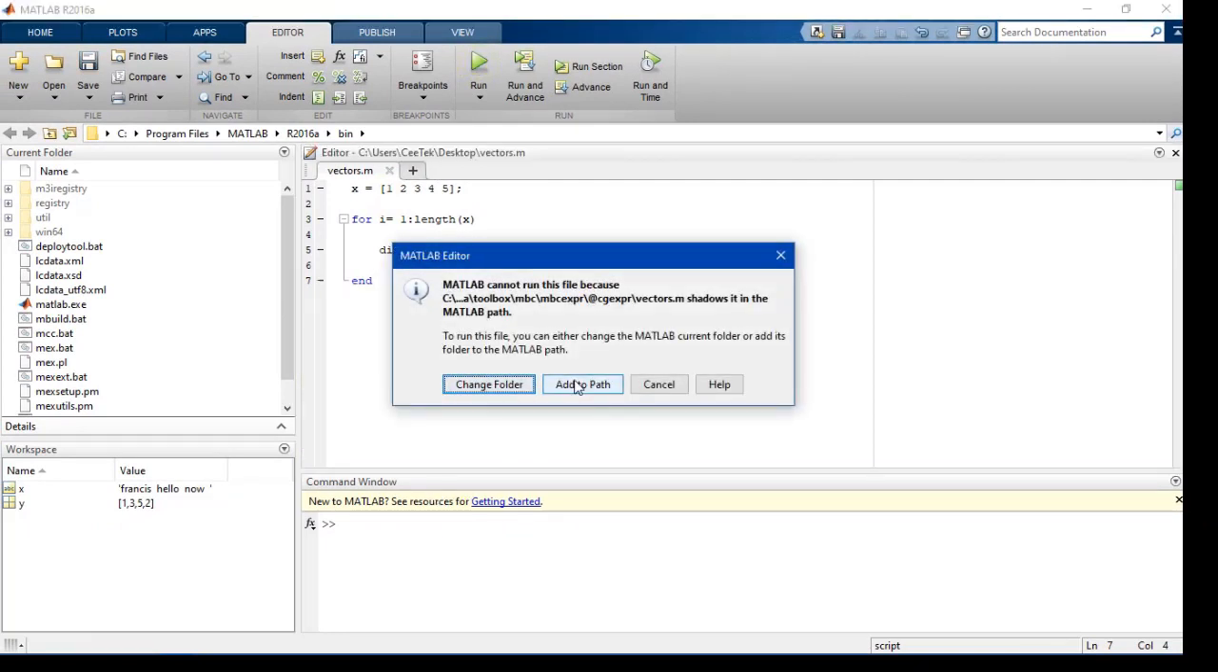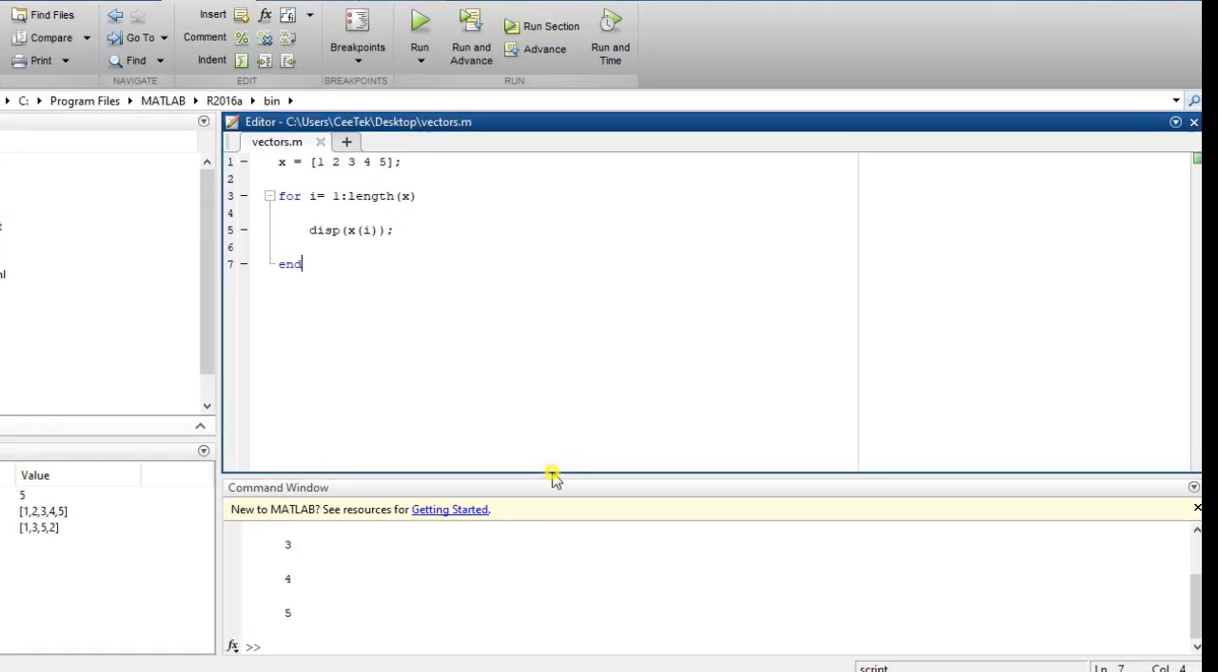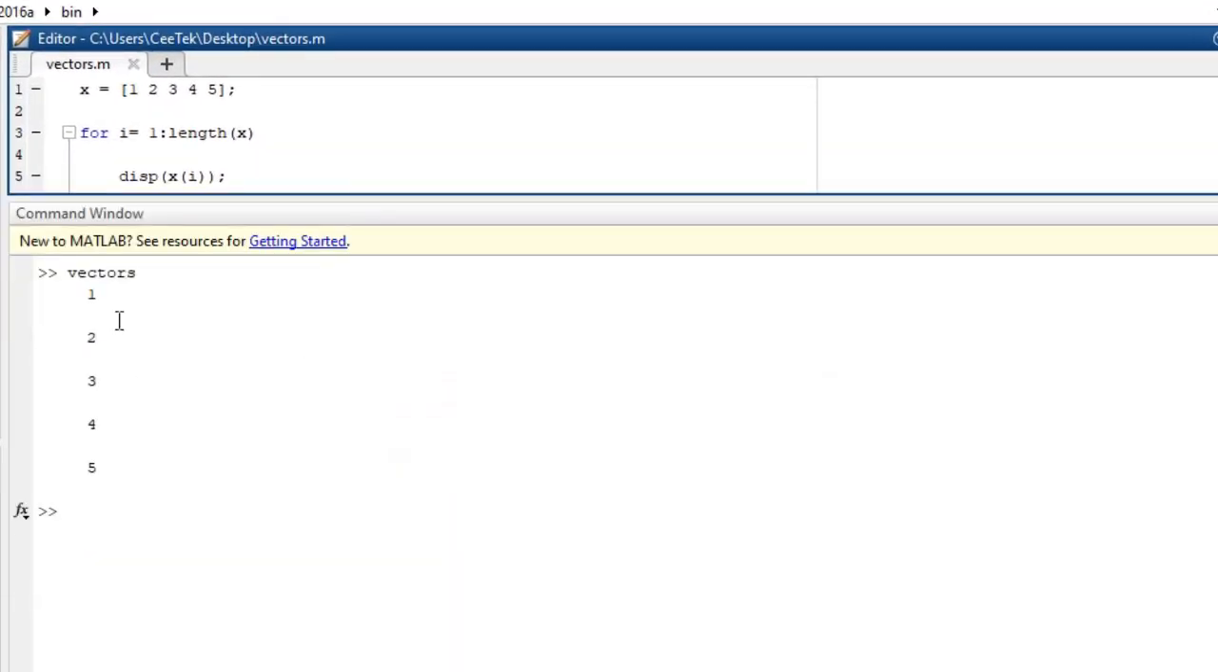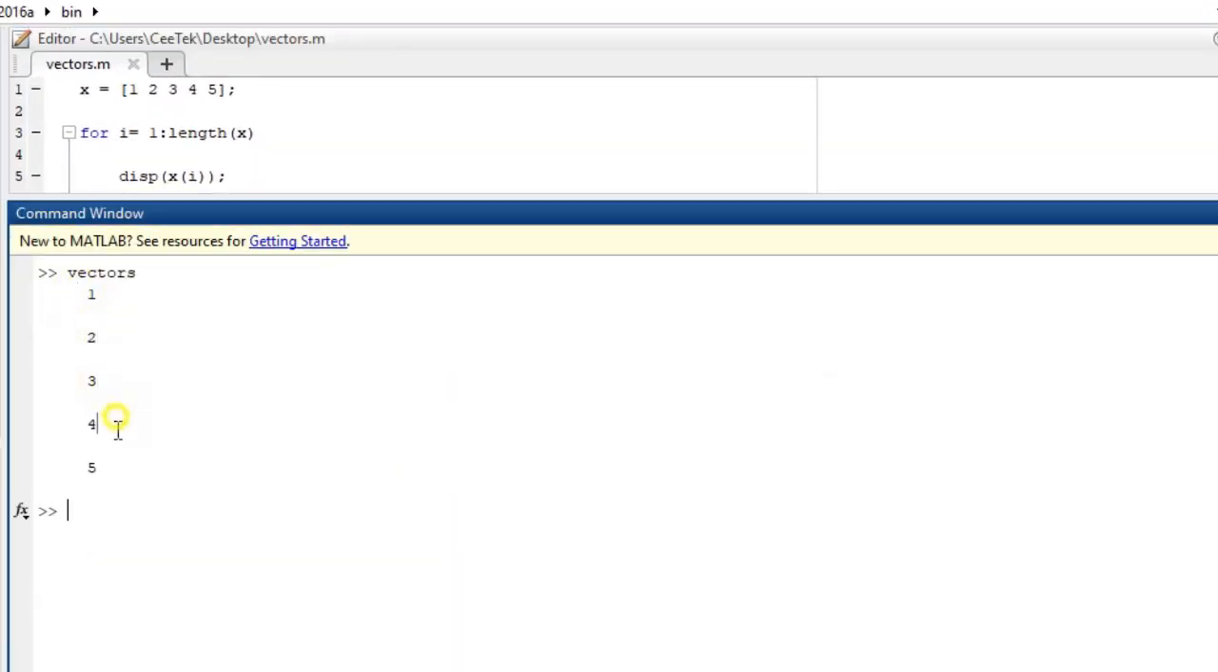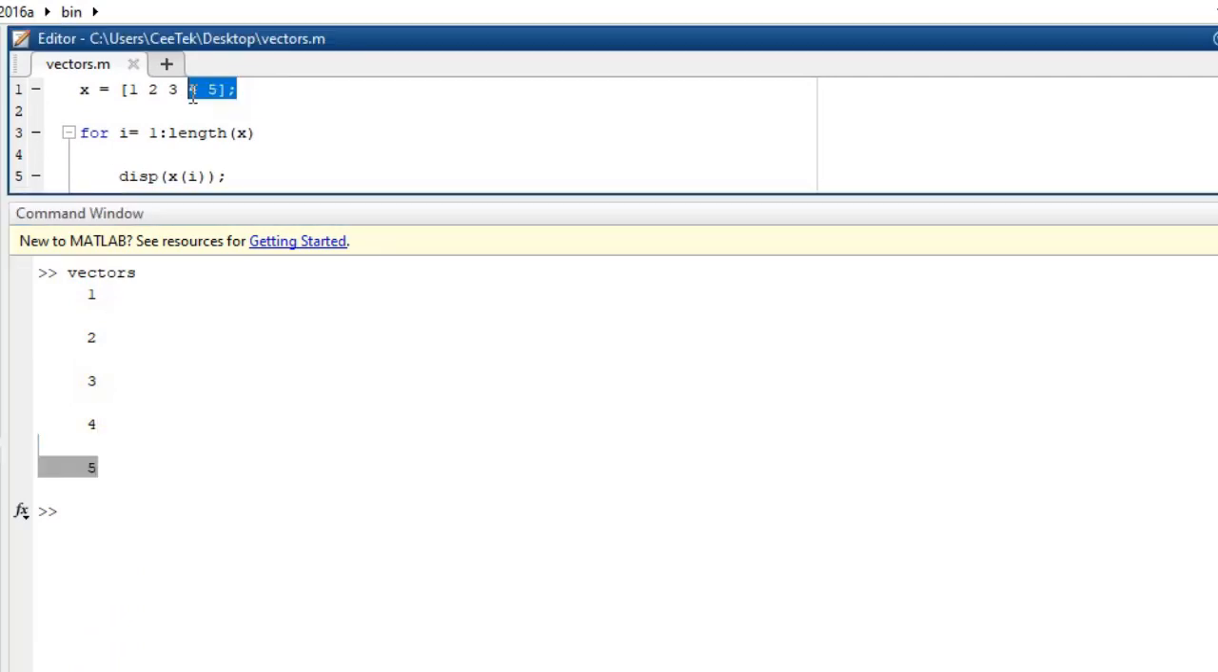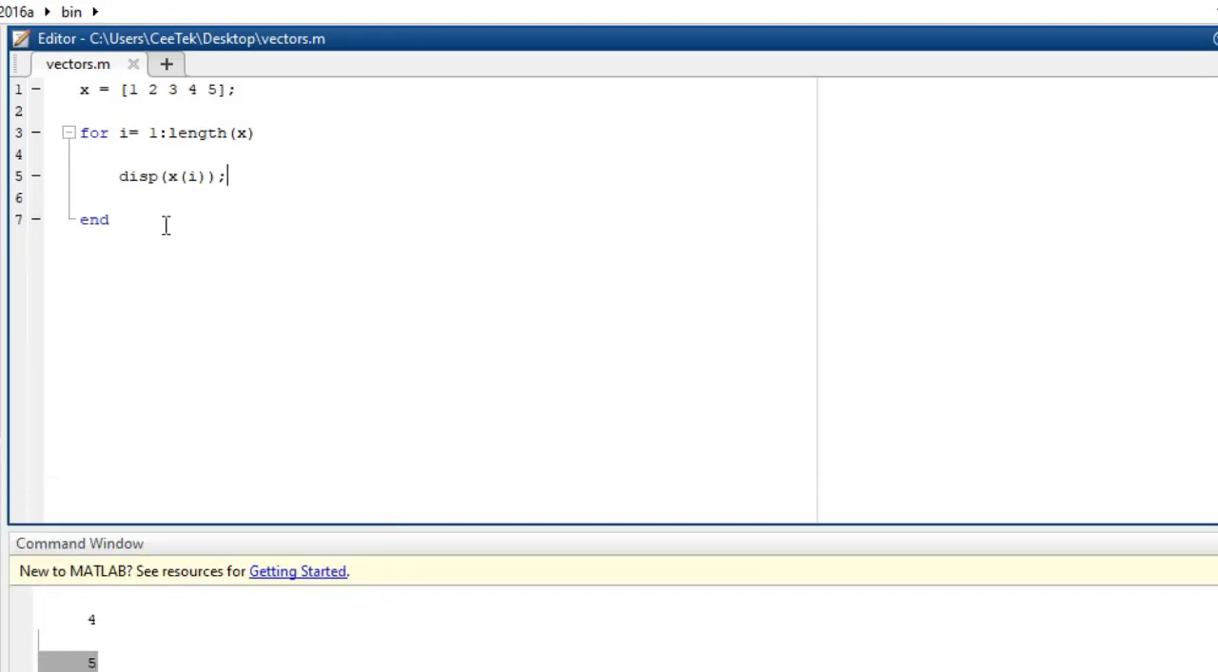Okay, so when you save your file outside MATLAB, you just have to click add to path to run it. Let's see the result. We have 1, 2, 3, 4, and 5, which are the same elements inside our vector. So this is how we can access the individual elements inside a vector.